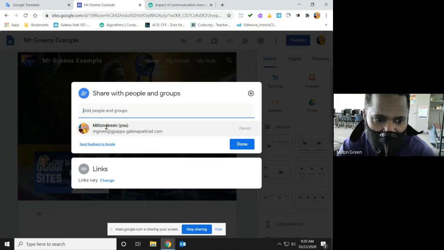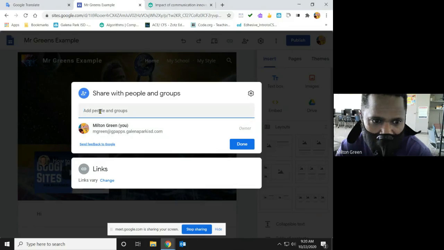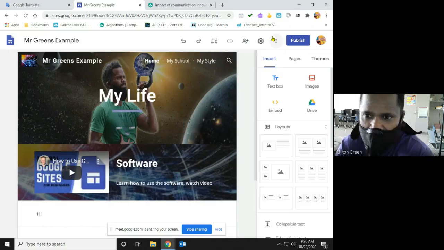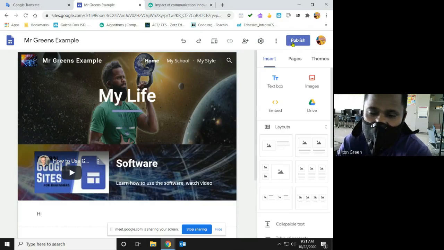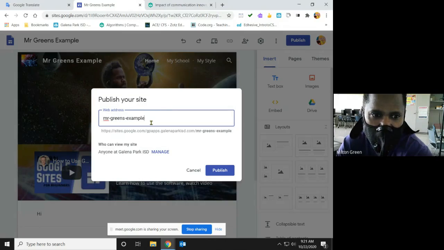So you can share it to me that way, just by adding my email right there, mgreen@gpapps.galenapark.com. Just type it in right there and press done. That way I'll be able to see it, or we'll turn it in another way. I'll put in the comments and directions. Okay. Once you publish it, click on publish. That way other people can see it.